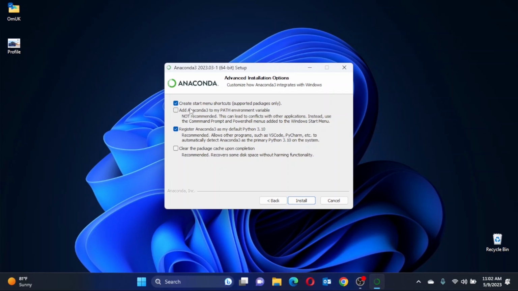Advanced installation options. Create start menu shortcut, if you want a shortcut. Then we have add Anaconda 3 to my path environment variable. This one is not recommended. While we have register Anaconda 3 as my default Python 3.10. I'm going to leave this as it is. If you don't want shortcuts, you can uncheck this. But I'm just going to leave all this, and I'm going to click on next.